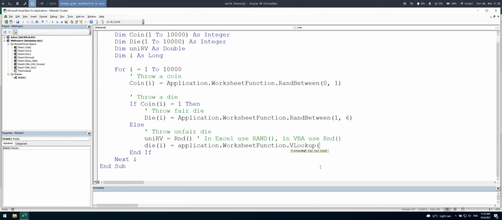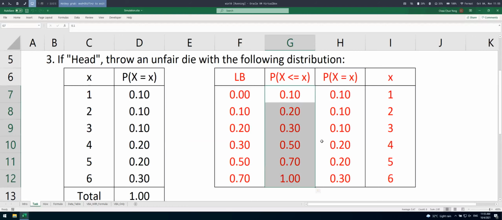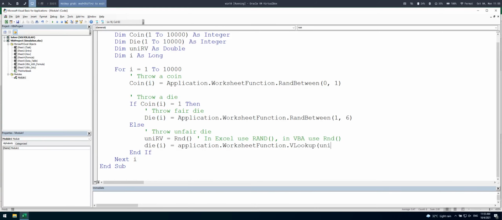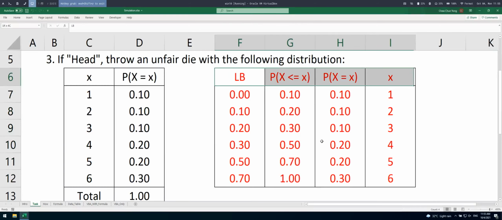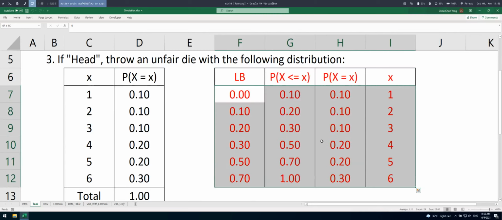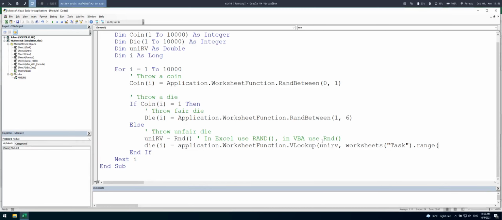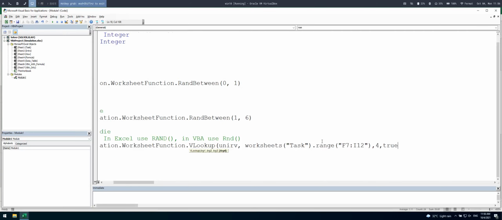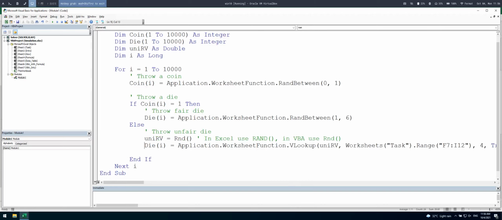Of course, you can also read all these things as a table, as an array in the VBA. So VLOOKUP of this UNIRV, and then the table array would be the task worksheet's task dot range F7 to I12. And then 4th column, and then true. Let's check. Okay, should be fine.